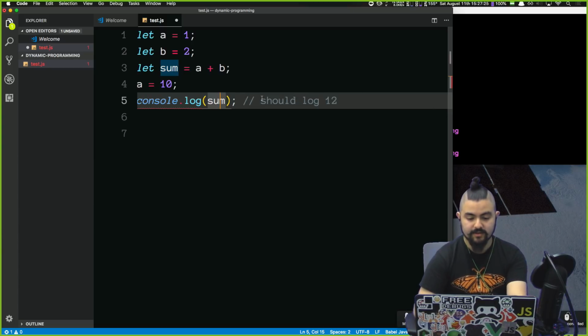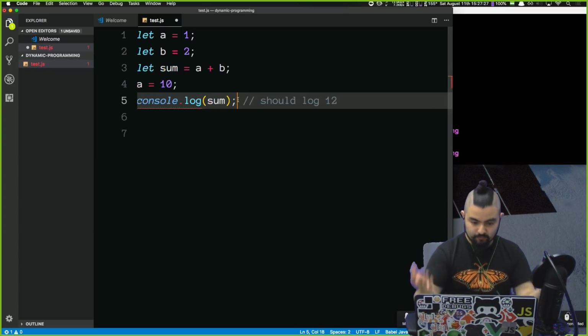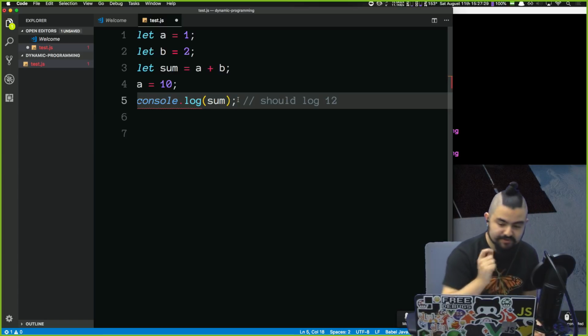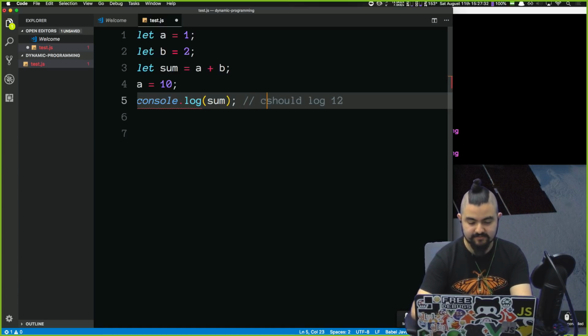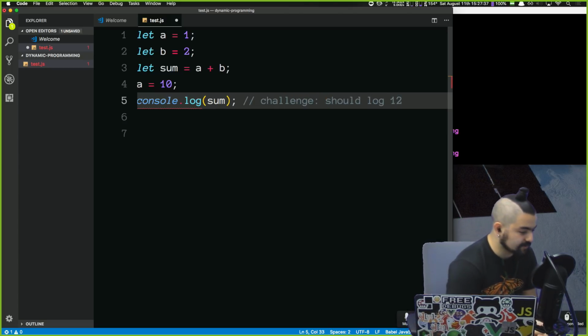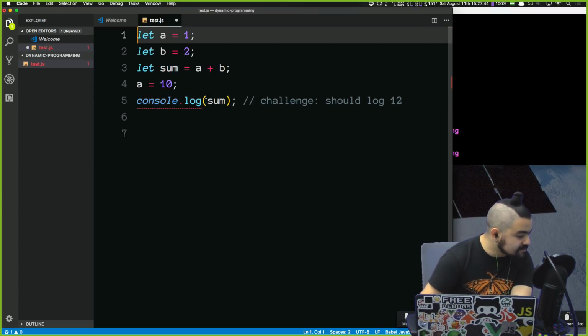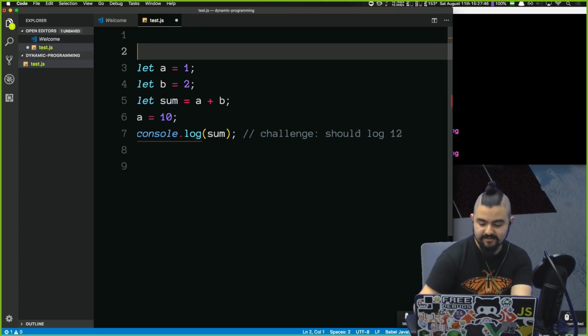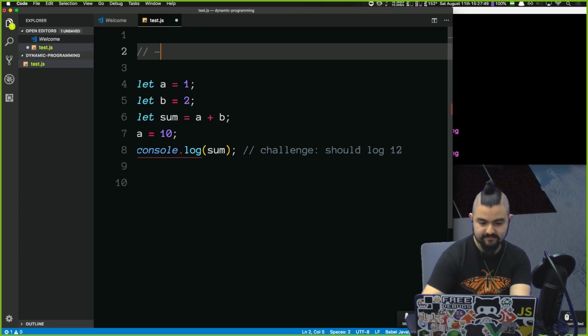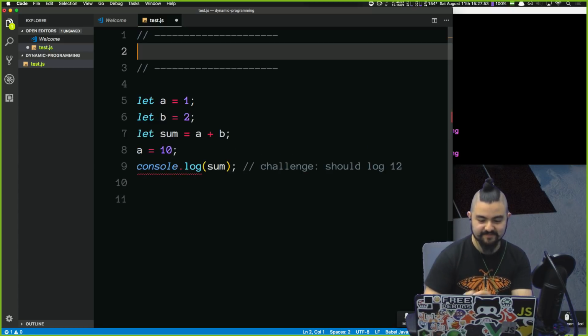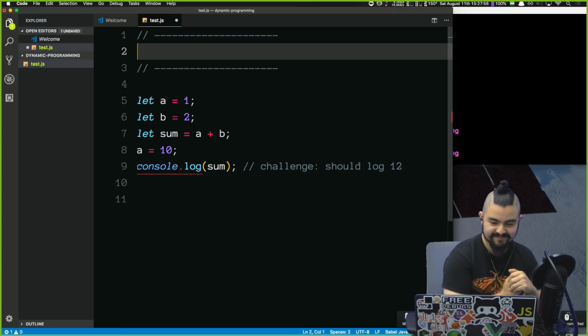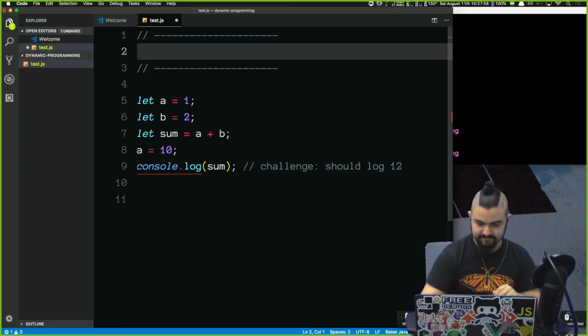So like in regular JavaScript, this actually logs 3, but the challenge is make this log 12. And then your code to make this happen should be above these lines, and it must work for any changed values. So here, does this make sense, Tony? Like why this is a challenge? Because you're essentially trying to like change the value of something.